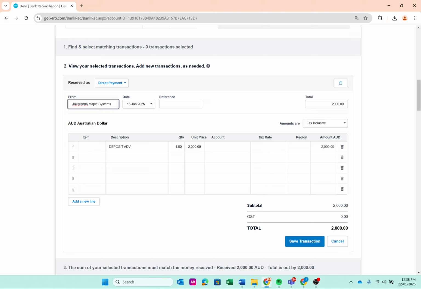It's already picking up some of the information. It's picking up that the client is Jacaranda Maple Systems and the date of the payment. But what we're going to have here is an option for direct payment where we just record it to whatever account it's going to go to. But if we want to actually record it in a slightly different way, we have two options in the drop down here. One is prepayment and one is overpayment.